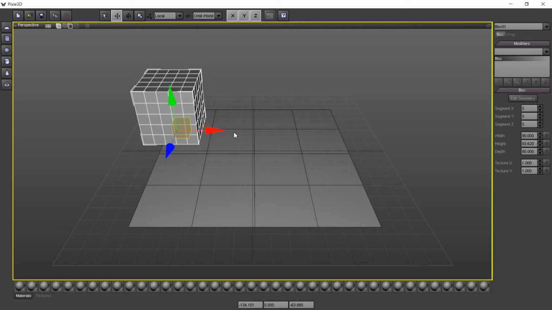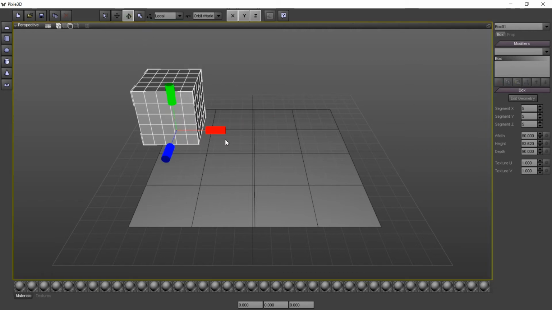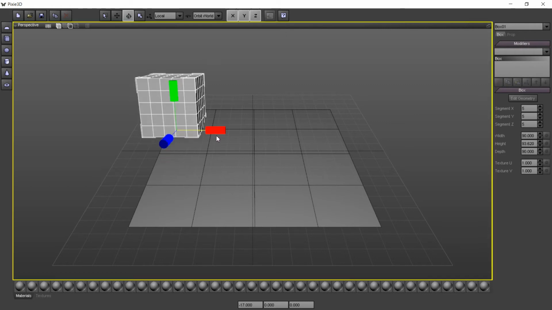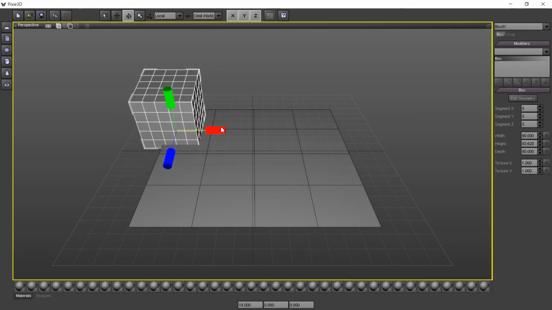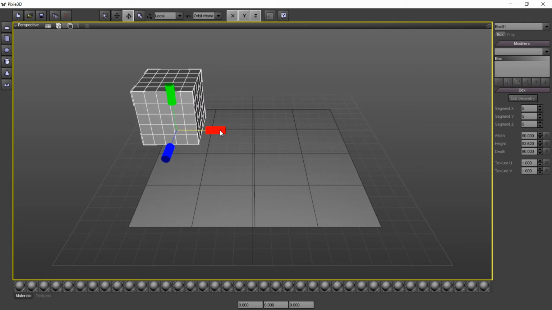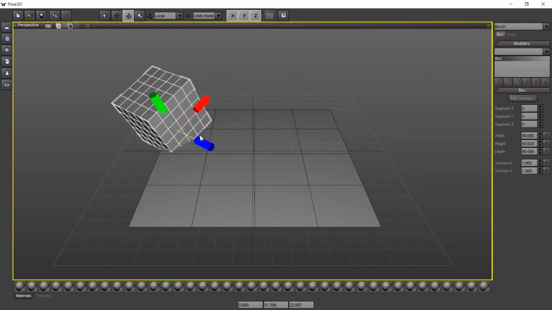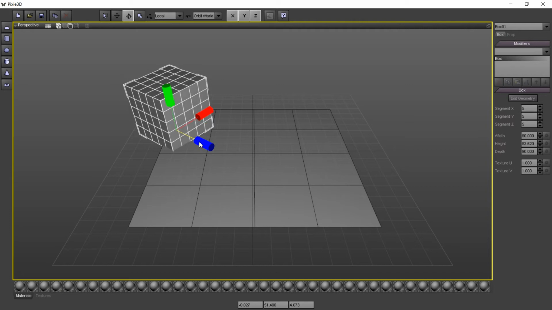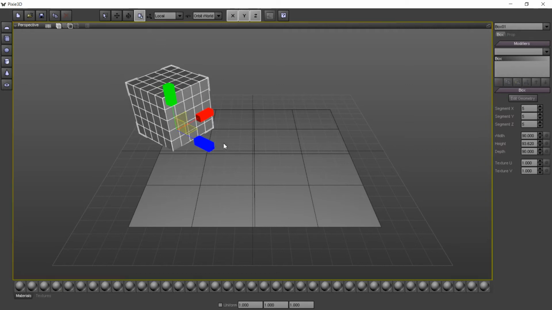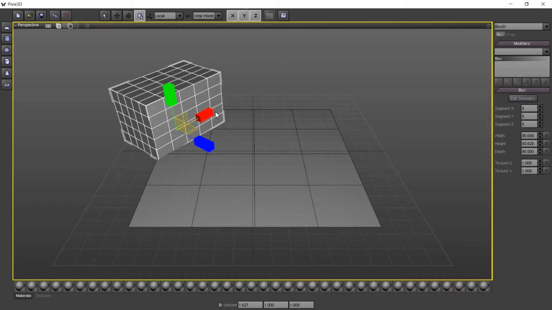The same thing if you want to rotate, activate the rotation tool in the main menu, and you'll see the gizmo slightly change. And now you can rotate around different axes. The same thing for the scale. You'll just activate the scale tool in your main menu, and you can scale in different directions.